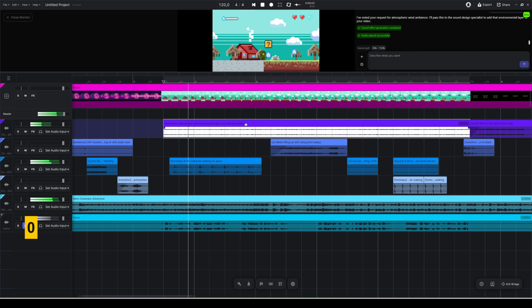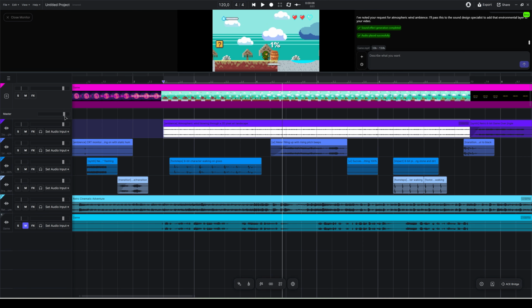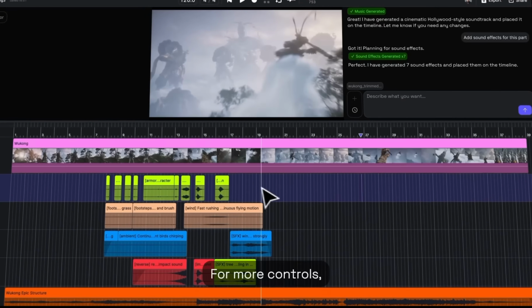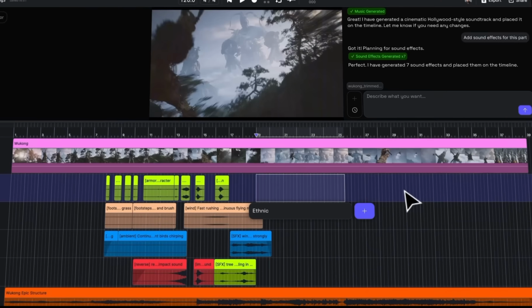And that's how we can build our entire video, adding music, sound effects, and having full control over every element. Video Composer requires a subscription, but if you work with video regularly, it can dramatically speed up your workflow.